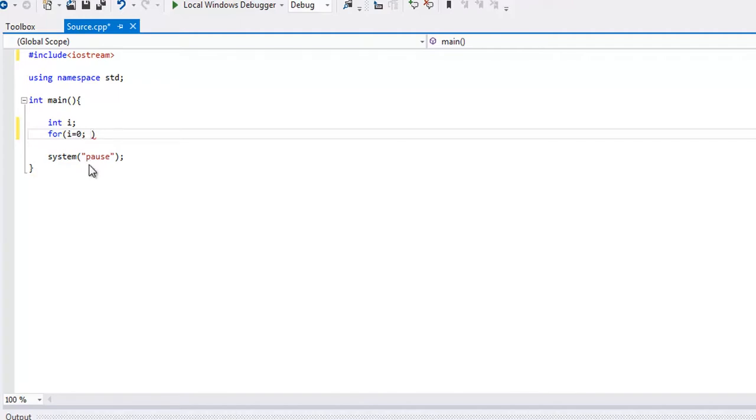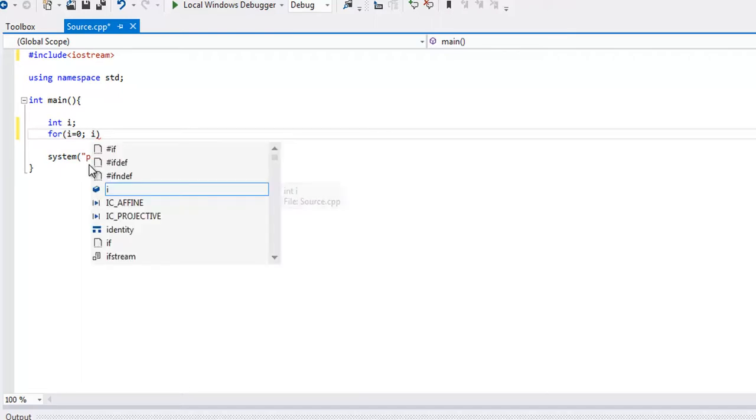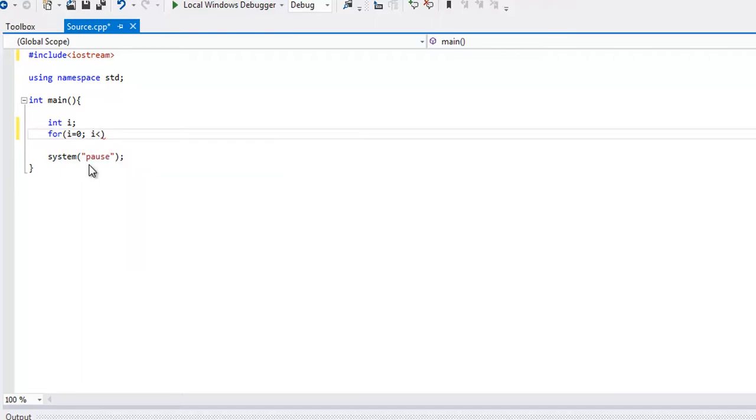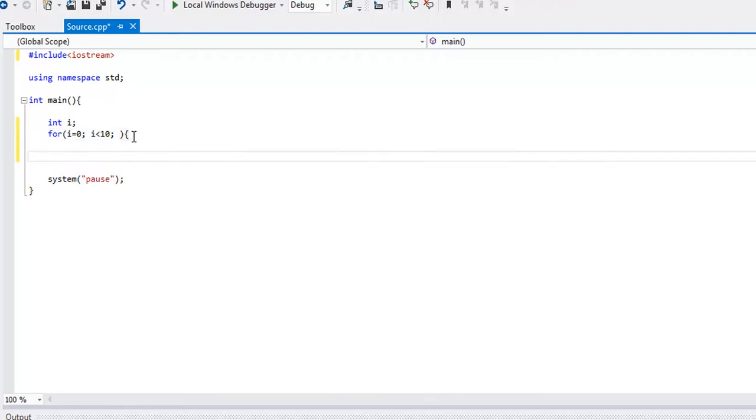The next thing is going to be our condition. We're going to say while i is less than something, and we'll just say 10 for right now, so we'll run 10 times. Inside the curly brackets, we're going to run what's inside of this, and then we will do this third statement right here, which is an increment statement or decrement, depending on what you're trying to do.